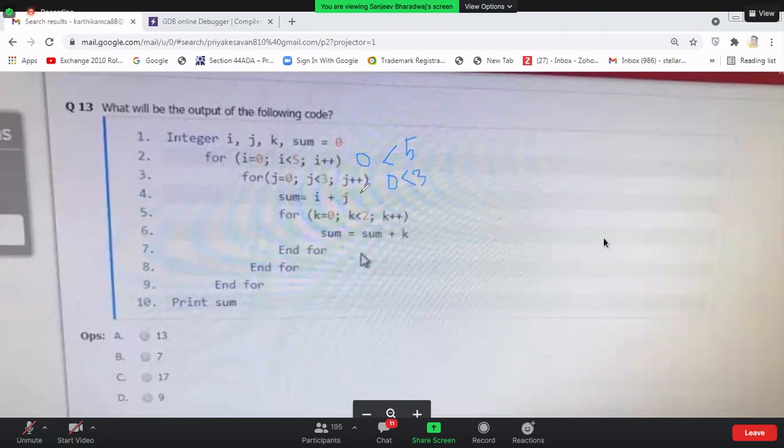What is my I value? First time it is 0. What is my J value? 0. So my sum value is first time it is 0. And after that come here, right?